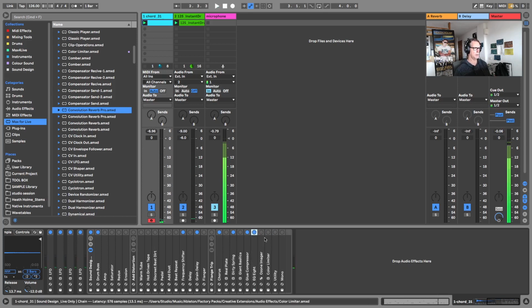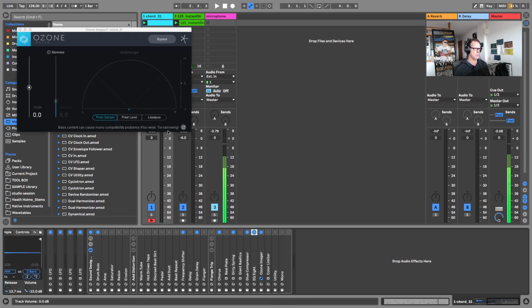Now I've got one third-party thing going on here, and this is in this rack, and it's the Ozone Imager, which I like to use. It's a free download from Isotope, because it gives you a nice image of what's going on in the stereo field. So if we're looking at our creation so far, this is what it looks like in the Ozone Imager.